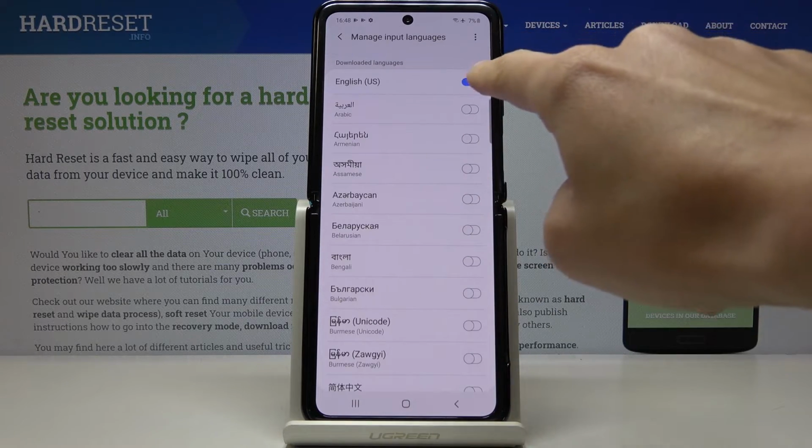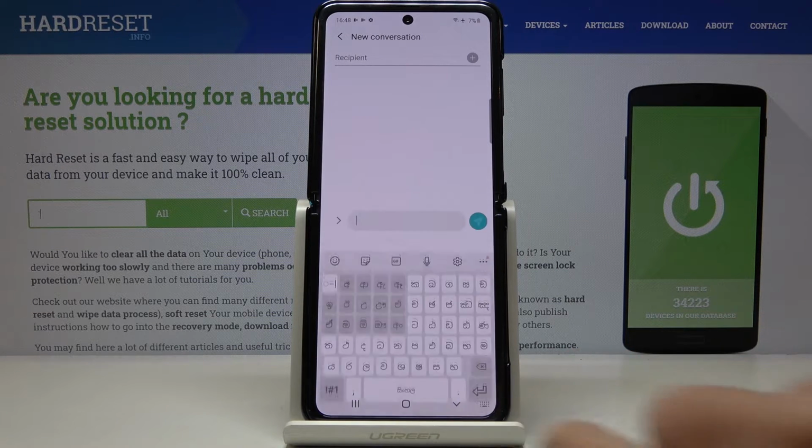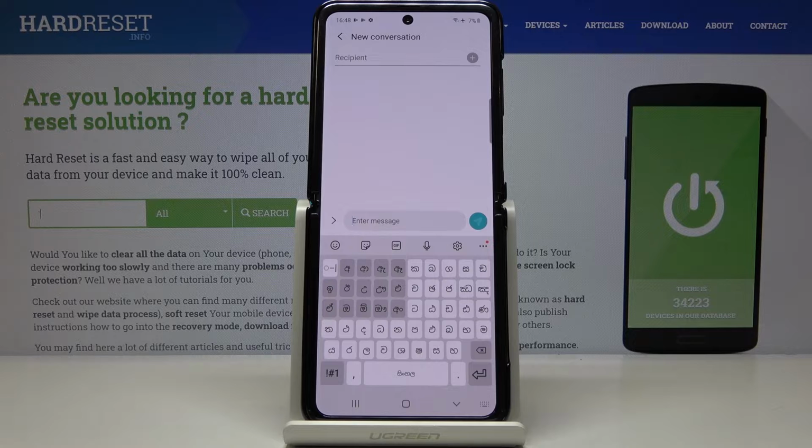Now we can switch English off. Let's go back, and as you can see, right now the keyboard language has been changed, and now you can smoothly use it in the preferred language.